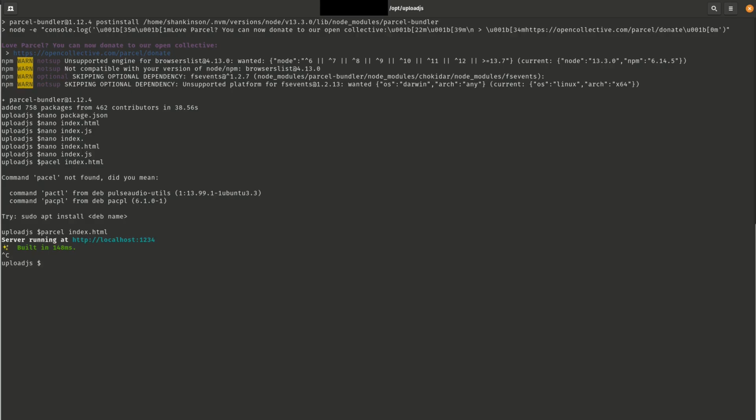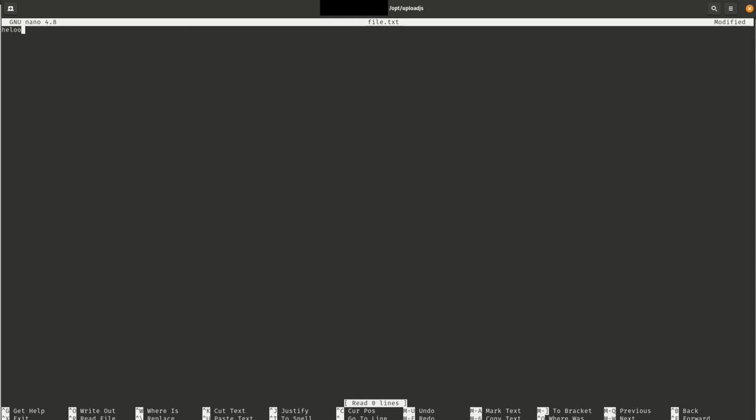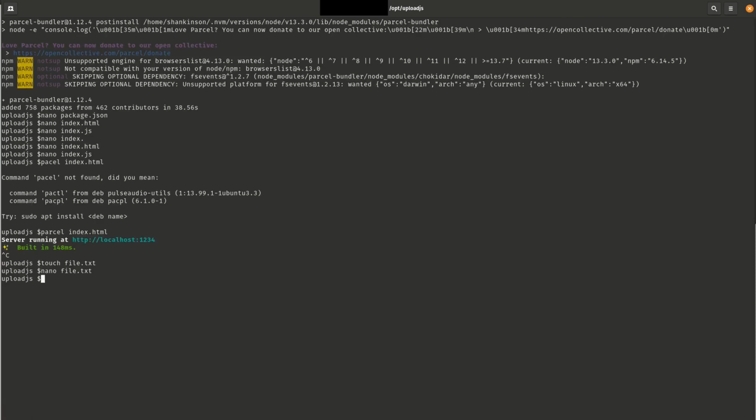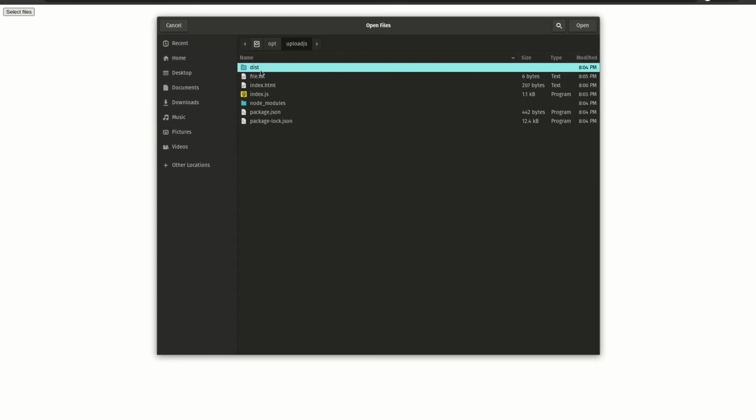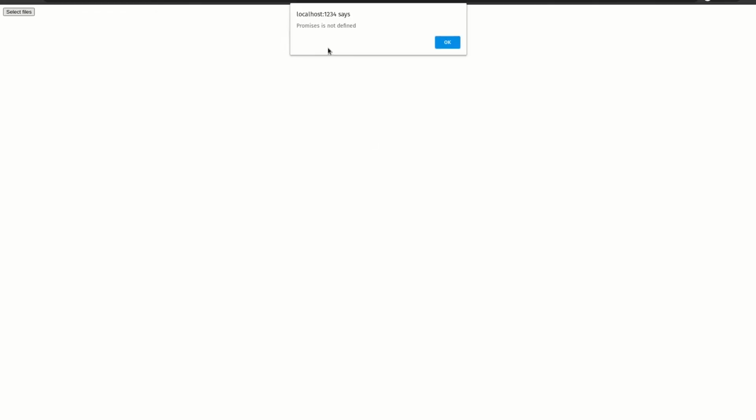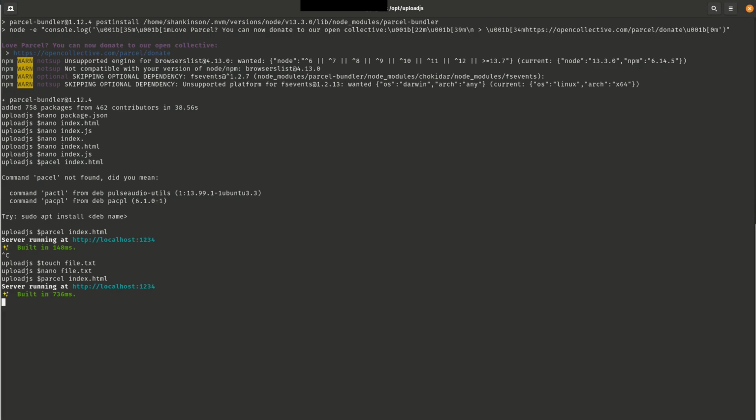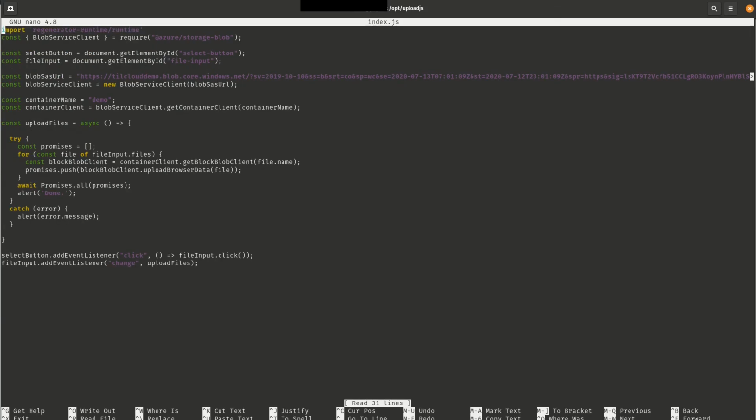So one thing I forgot to do was actually create a file to upload. So I'm just going to do touch file.txt. And I'll say hello inside that file. We're going to select the file that I just created. Oh, and we can see there's a promises not defined error. So I'm going to go back into my index.js. So yeah, there's actually no S on promise. So it should just be promise.all promises.